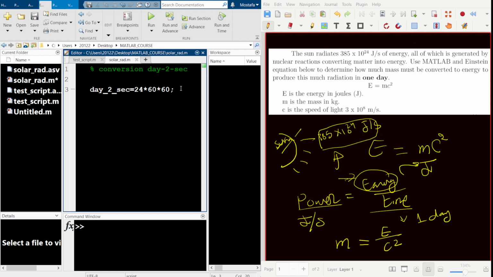So let's save. It's actually good practice to keep saving while you are developing your software code, because otherwise you might face some power outage or something, and then you lose the effort that you have been doing. All right, so that's the conversion factor.